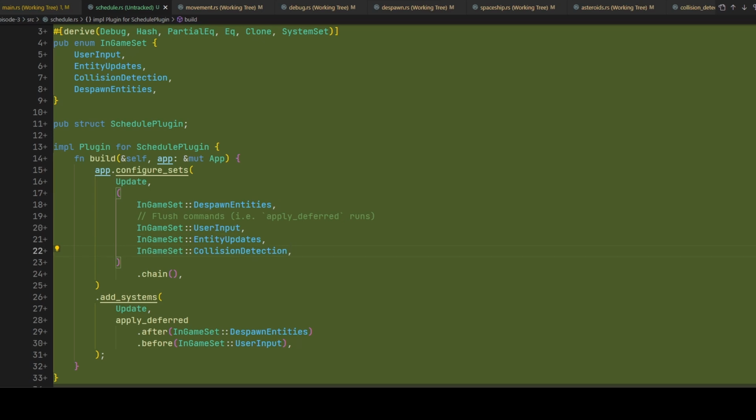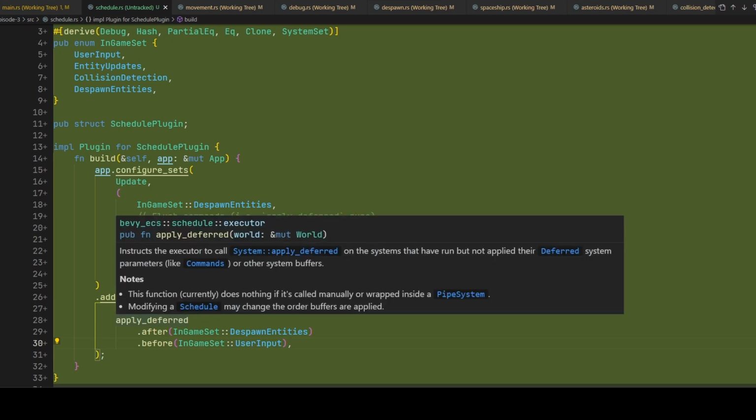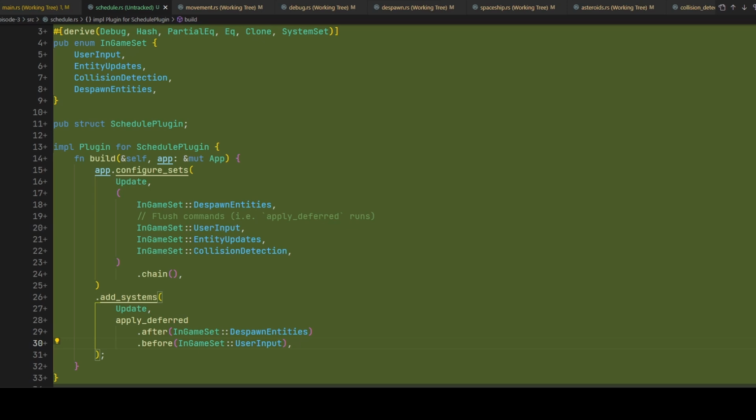The last thing we've done is added a manual flush point between despawn entities and user input. This way, any systems that despawn entities can be added to the despawn entities system set. After that set, all the commands that despawn entities will be flushed and the changes will be applied to the world. Then, the next three sets, user input, entity updates, and collision detection, will see those changes reflected when they query the world. In other words, we won't get any stale data. That is, queries won't return the entities that were just despawned.